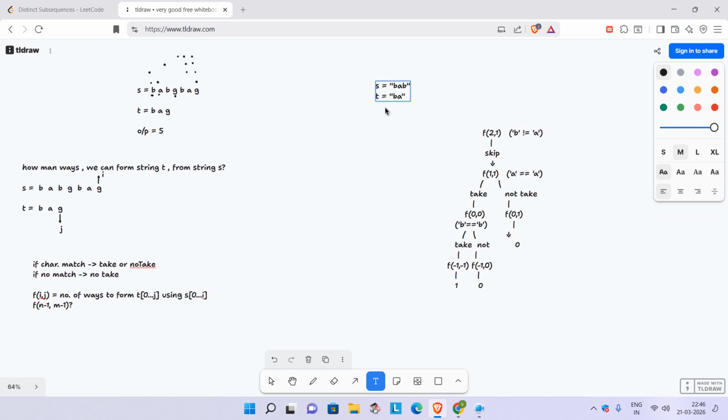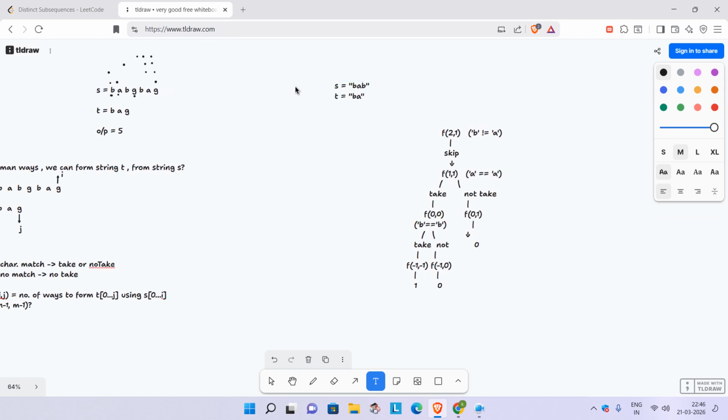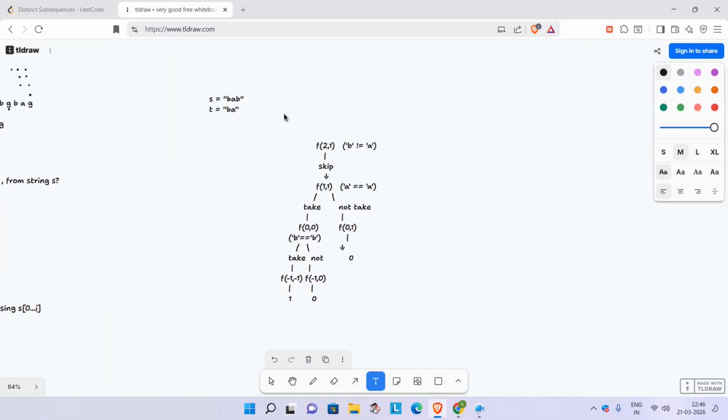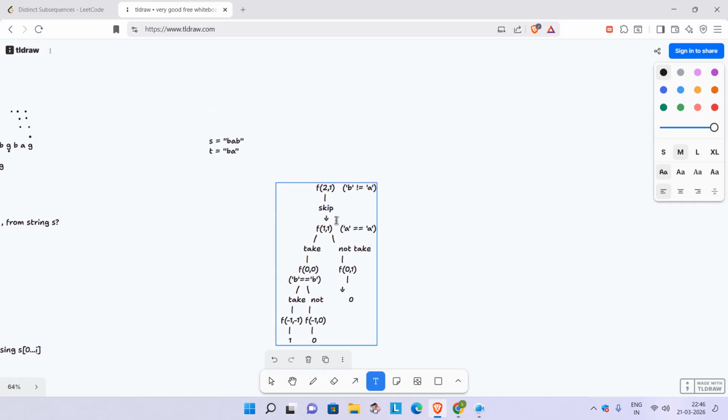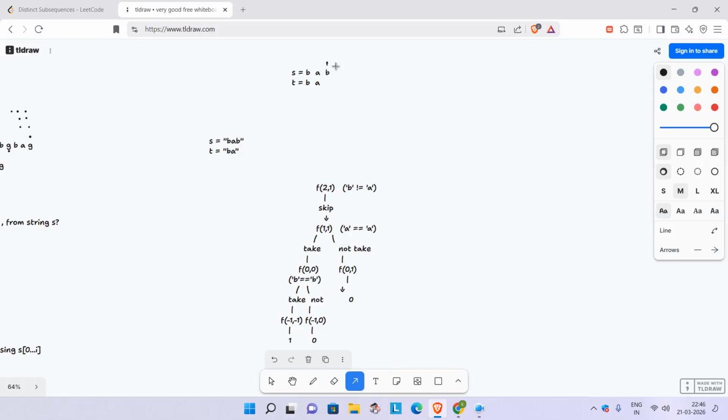Let's say I explain it using this test case. Here s is equal to b, a, b, and there's another string t, which is b, a. Now we are standing at the pointers: here is our i pointer and here is our j pointer. We have to see whether the characters are matching or not.